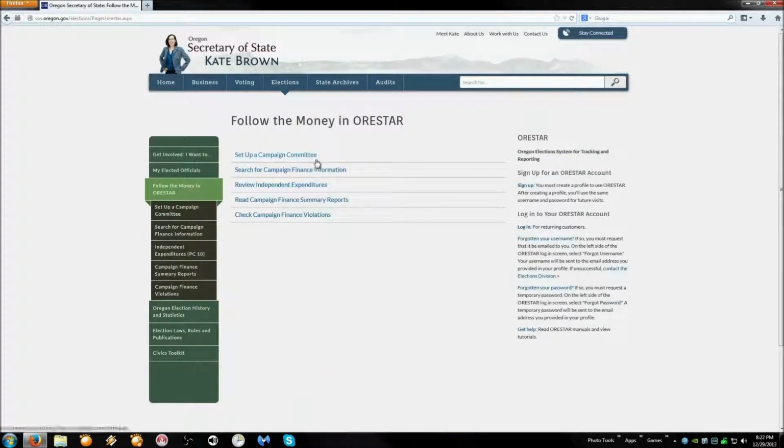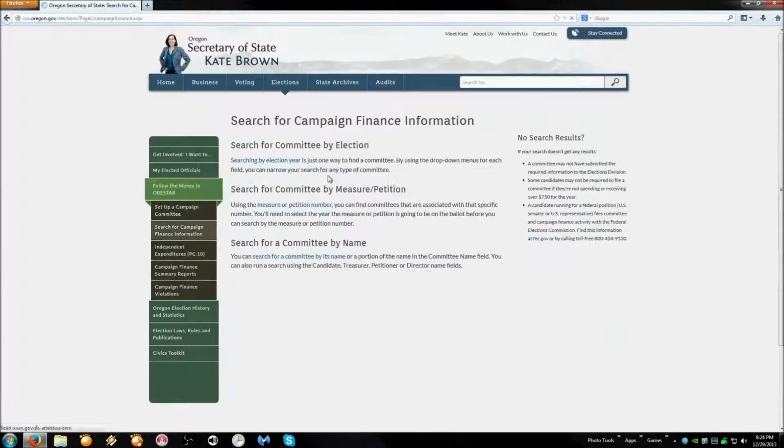And here they have a few links for information on how to set up a committee, search for campaign finance information. On this side is where you can sign up for an ORESTAR account, but keep in mind that you don't need an ORESTAR account to do a public information search. The only time you need an ORESTAR account is if you have to record campaign finance information, for example, if you're a treasurer like I am for Marion County, or if you're a candidate, or if you're on a campaign finance team.